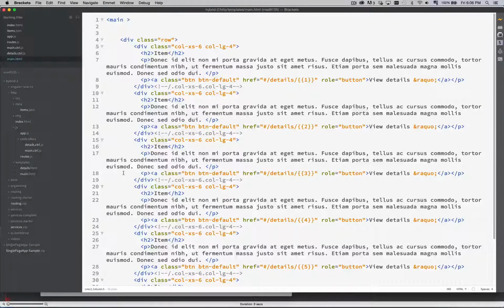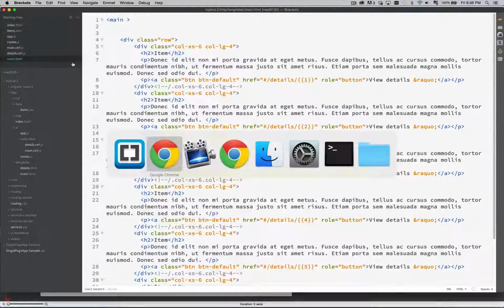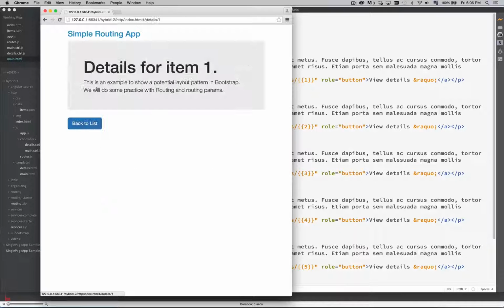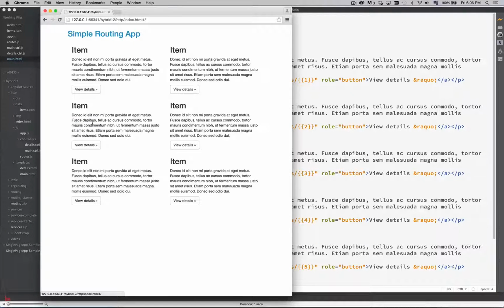All right, in this video, we're going to talk about the basics of using Ajax with AngularJS. We've got the same project that we had last time. You can see simple routing is here. We can jump back and forth between the pages. We're going to focus right now on replacing all of these hard-coded elements.